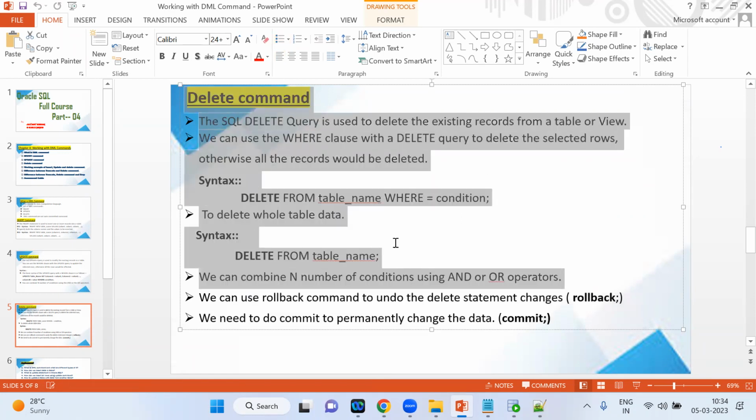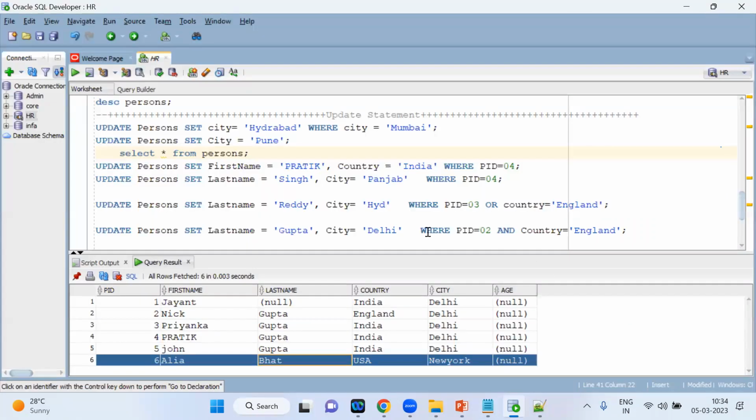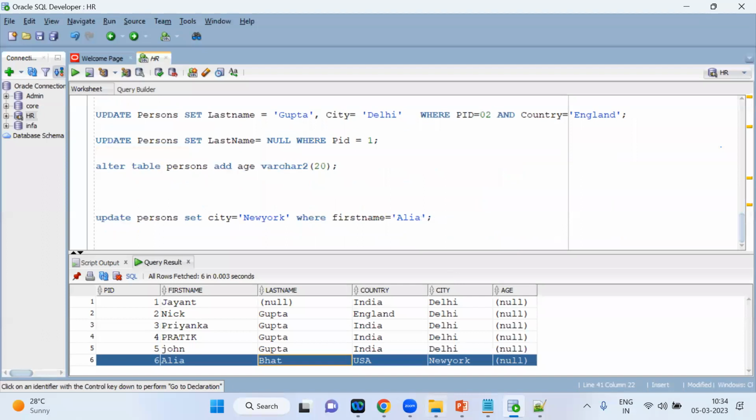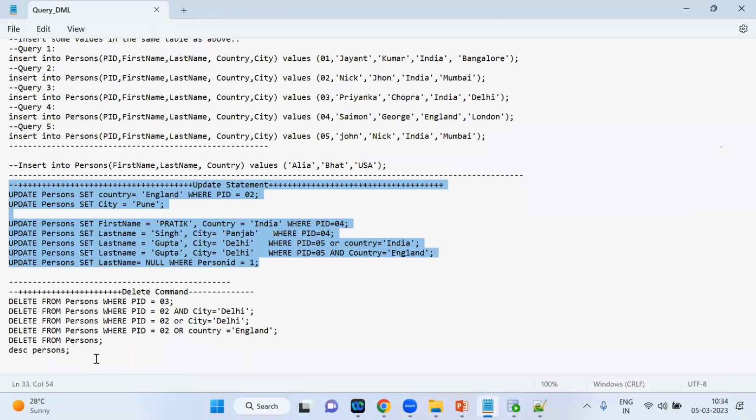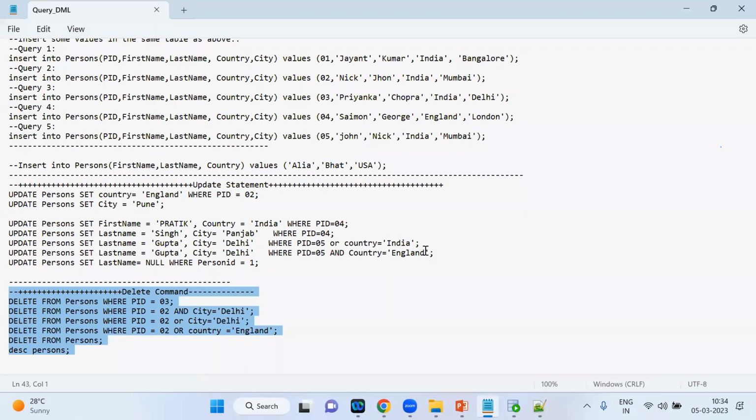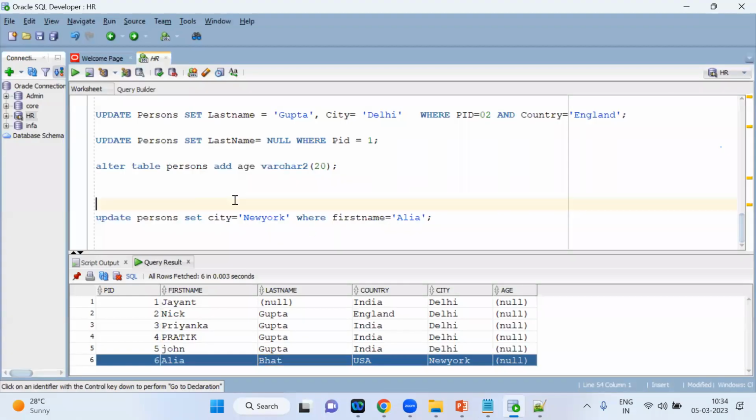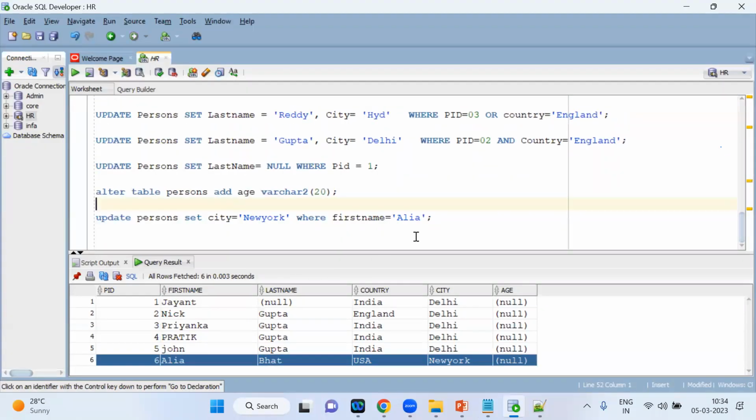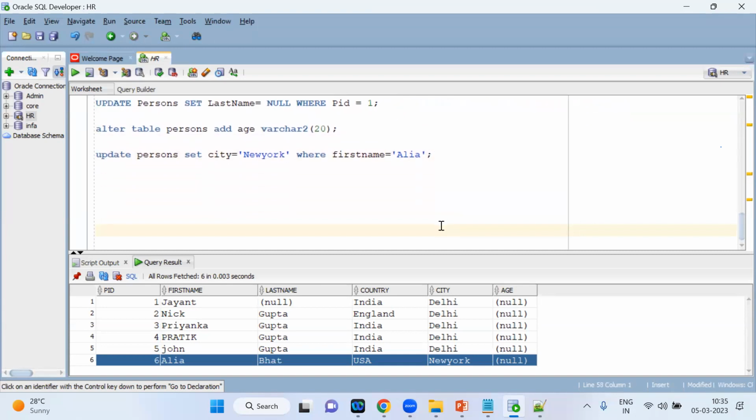So now we are going to delete one record, two records, three records, or whole table data also. For that, we have a query ready. Very easy only, because once you have discussed the UPDATE command, it will not take more time in this case, based on my past experience.